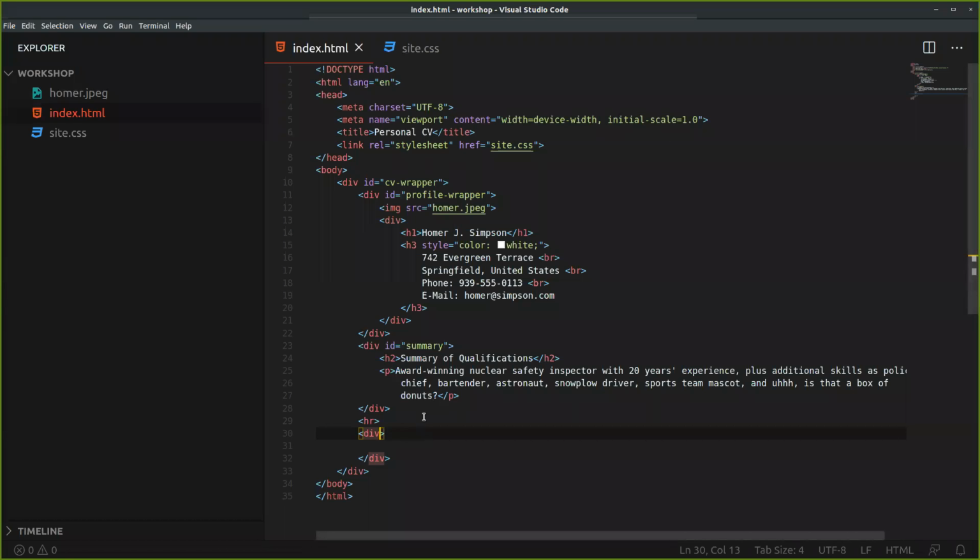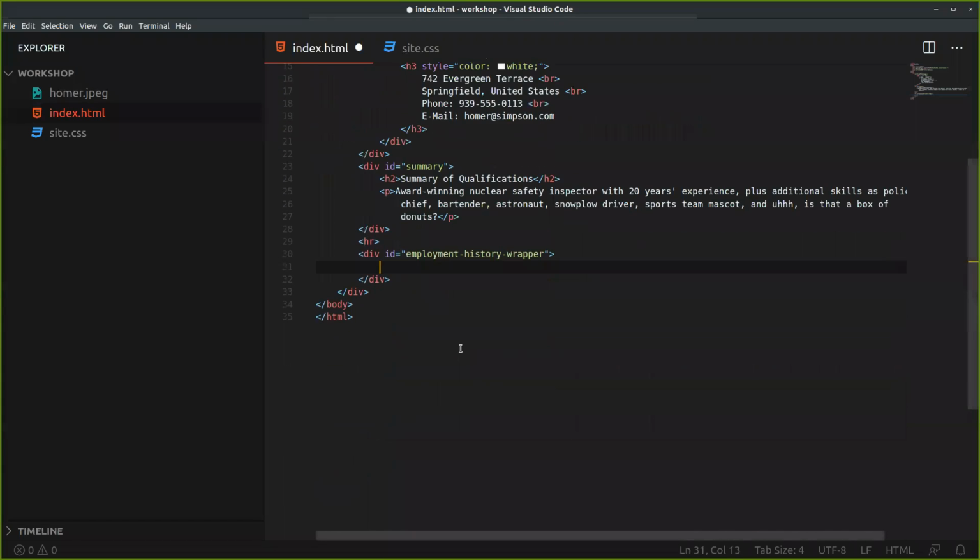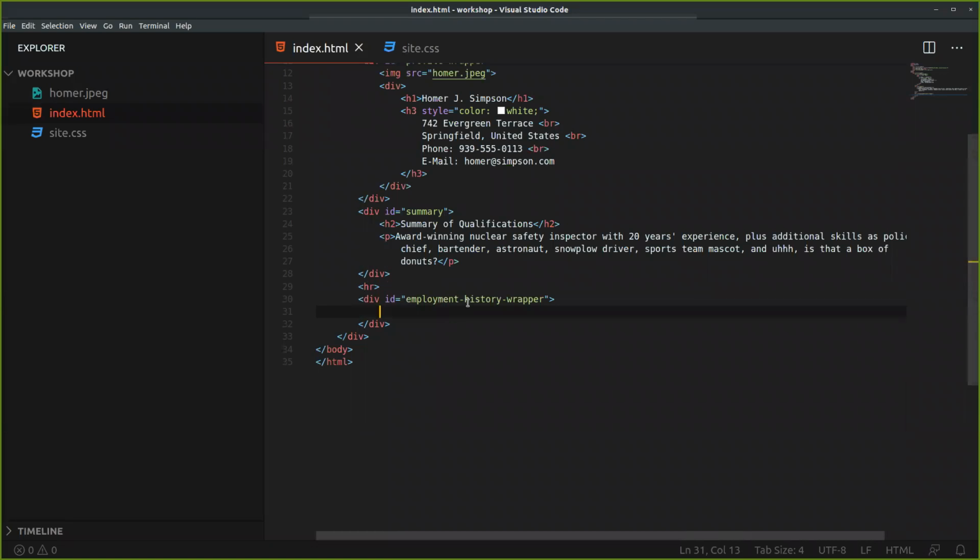And so what we'll do is we will call this maybe an employment history ID, and then we'll say employment history wrapper. And these IDs will be used by George later on for when we hook up the JavaScript to the application. And then what we will do is we want this heading again. So we'll say H2, and we will give it the heading employment history. And for the sake of saving some time, I'll just copy and paste that in there.